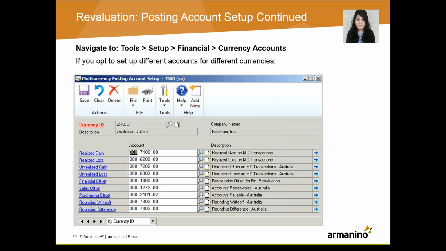Under Tools, Setup, Financial, Currency Accounts, we'll choose the currency ID, and then we'll enter those realized gain, loss, and unrealized gain and loss and financial offset here in this window.